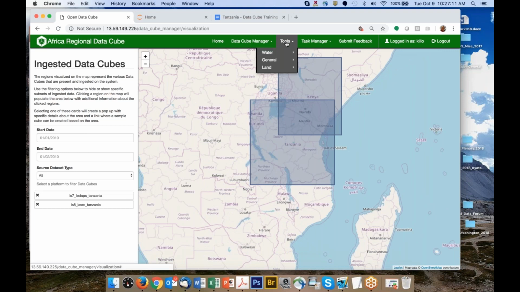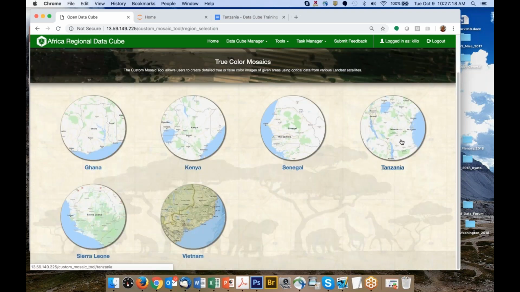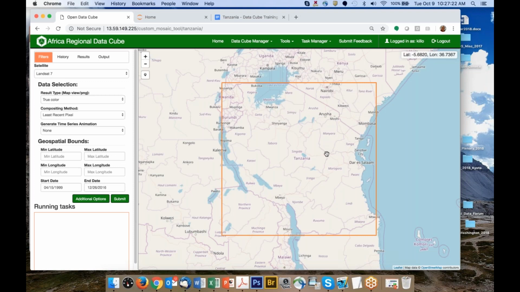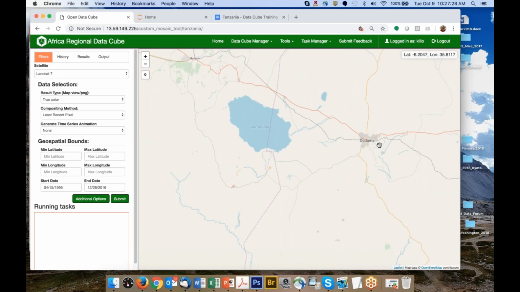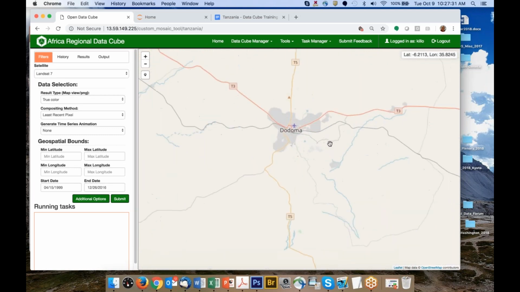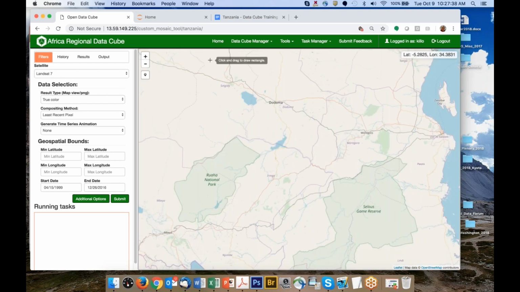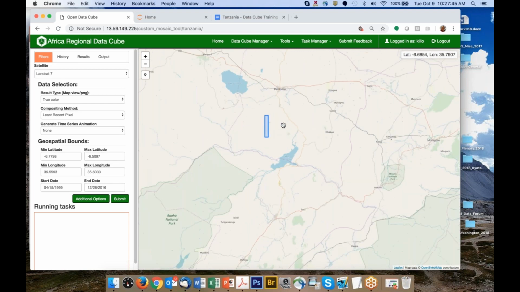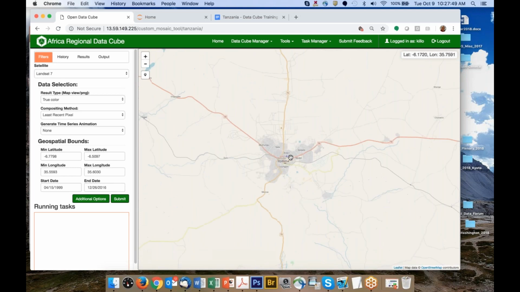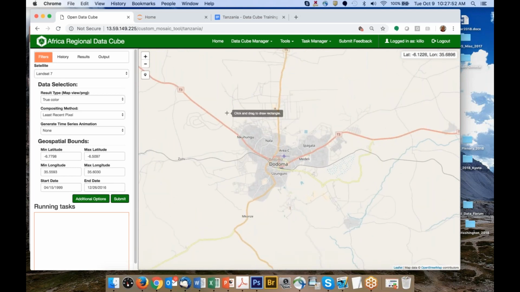The first one I'll start with is a custom mosaic. So I click on there, here are the cubes, I run Tanzania, and let's say I just want to study this area around Dodoma, the capital. I zoom in here, and I would always start with a small area. Be careful that you don't pick too huge of an area to do your analysis, because it'll choke. It'll take too long to run. I just want to start small, but Dodoma is large enough as it is. So you click and then you drag to create an area. So here's an area I have over Dodoma.